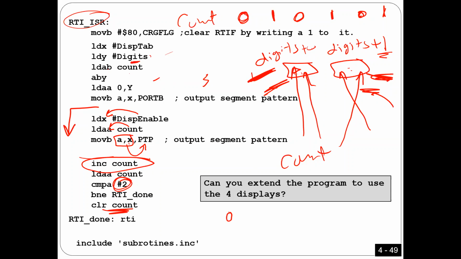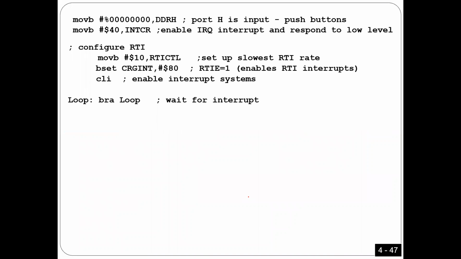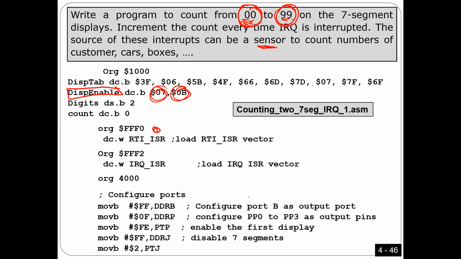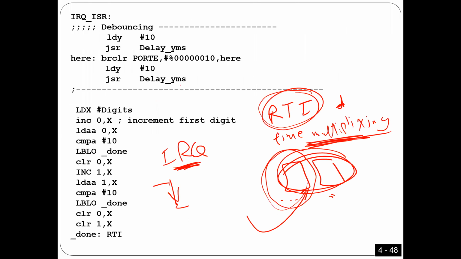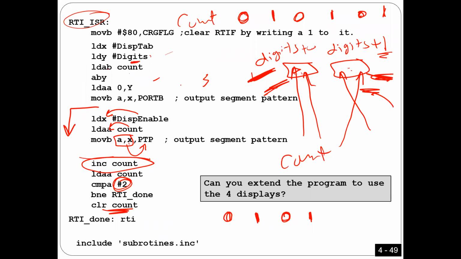In one interrupt, count is 0. Next interrupt count is 1. Next interrupt count is 0. Next interrupt, it has to be this way. Why? Because I'm gonna add the beginning address here plus count. So by this way, count plus 0, I'm gonna take this one. Count plus 1, I'm gonna take this one. So one interrupt, I'm gonna enable one display. Next interrupt, I have to enable the next one. Okay. Any question, guys?